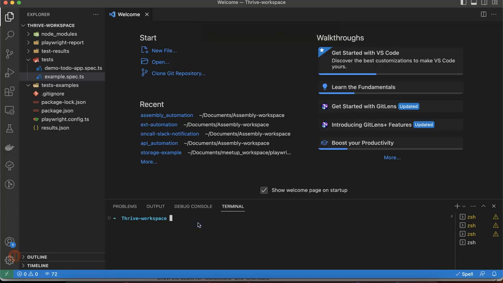Let's quickly look at how to generate code using Playwright. So you can do this from the command line. Type npx playwright codegen and then type any website that you want. Let's take for example wikipedia.org.